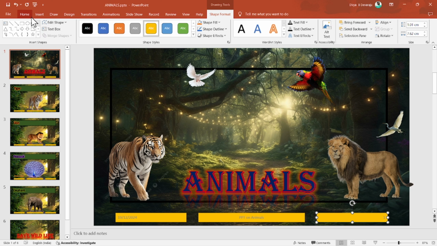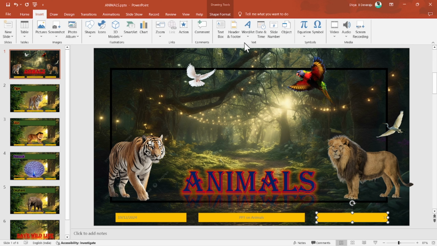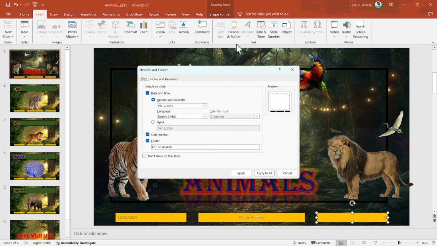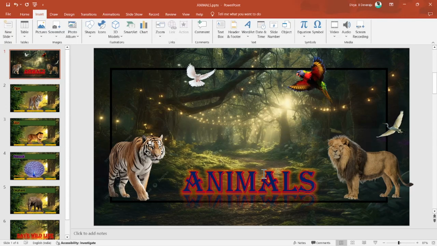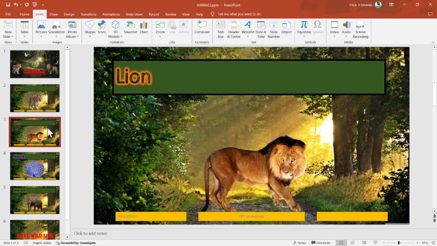Okay, so now if I go into insert and click on header and footer, you see all the options here. Now I'm going to say do not show on the title slide. The title slide is slide number 1 which is present over here. I do not want the footer to be present on slide number 1, so I'm going to click on this checkbox and say apply to all. When I do this, you see that it's present on all the pages.